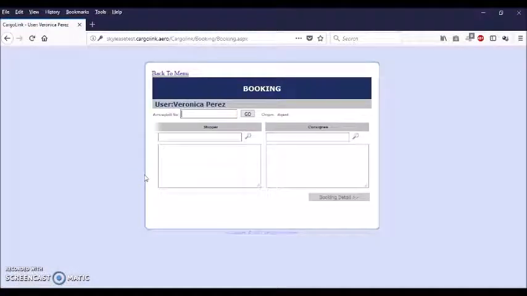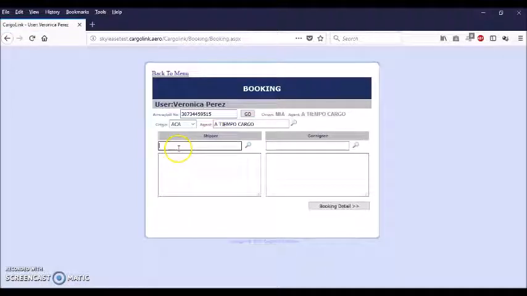Set the airwheel number and click on Go button. Press Go. System will show automatically the airwheel origin and agent. Select in origin the same city as shown before.